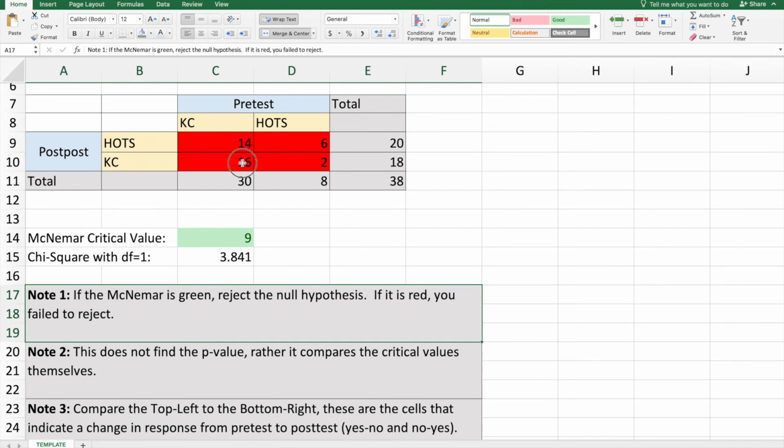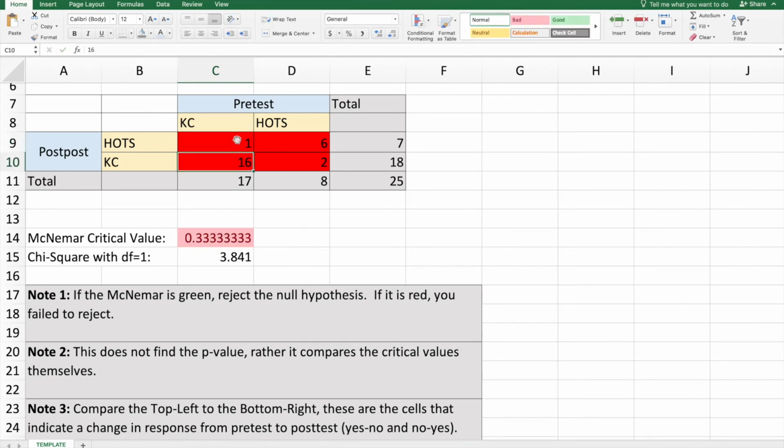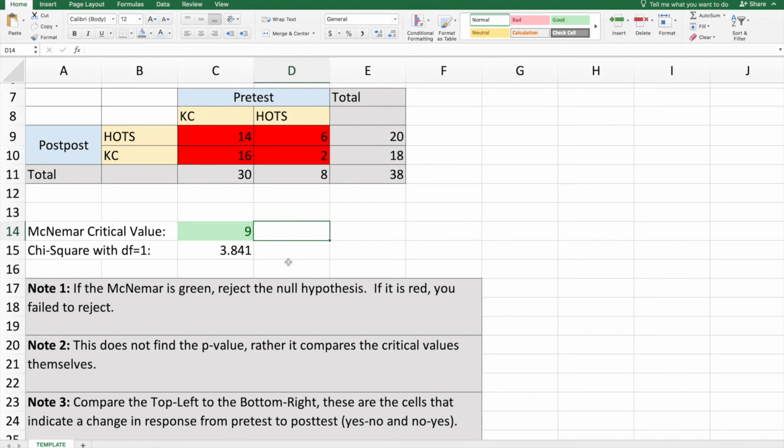I'm going to show you that by just modifying this data set up here and changing this number to a 1. And you can see once this became a 1, this value now switched to red, and that would mean that we failed to reject because we did not pass this critical value threshold. I'm just going to emphasize that you do not need to understand how this is working with the critical values. You just need to be able to interpret that green means reject and red means fail to reject. That's it.